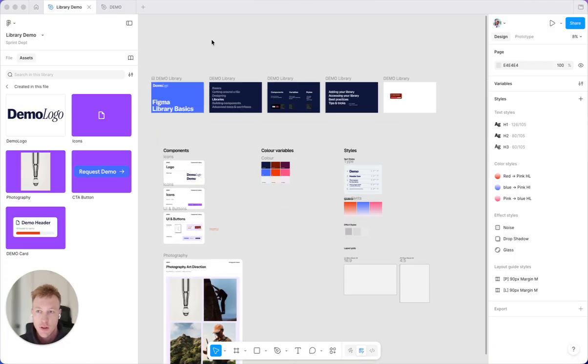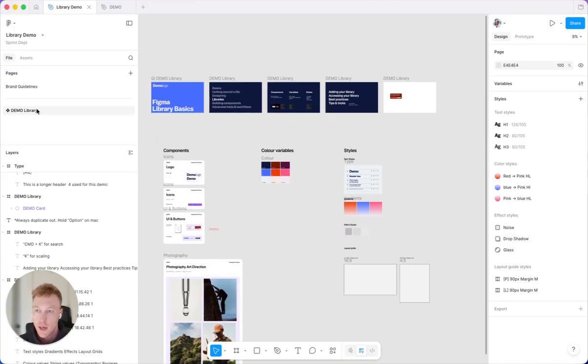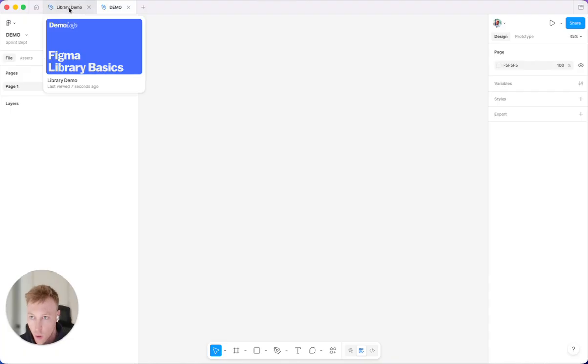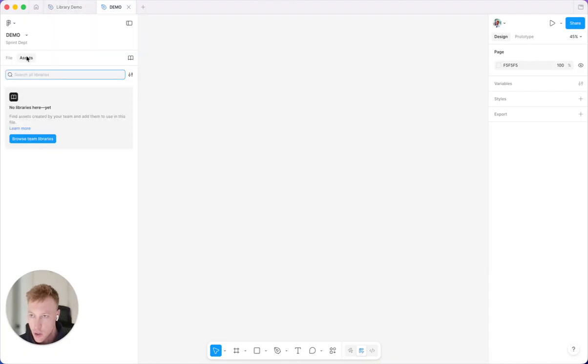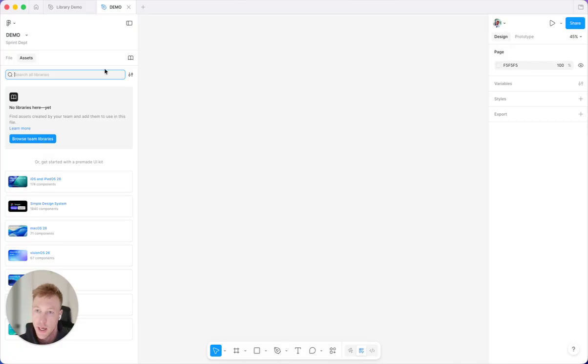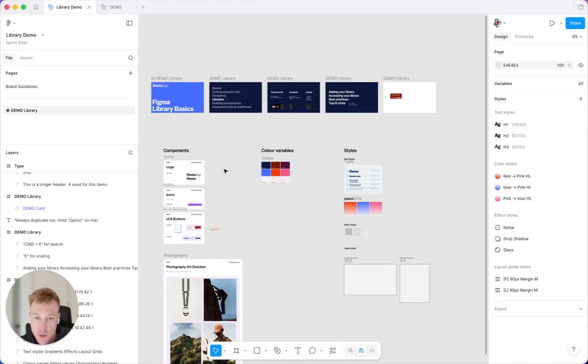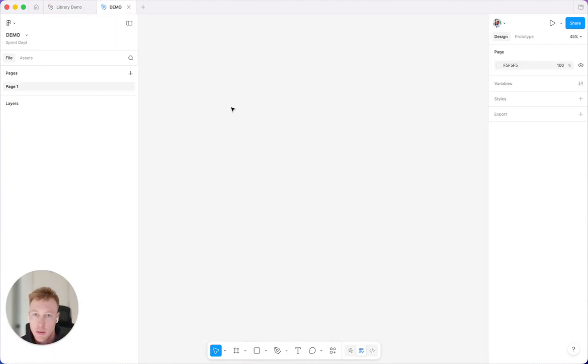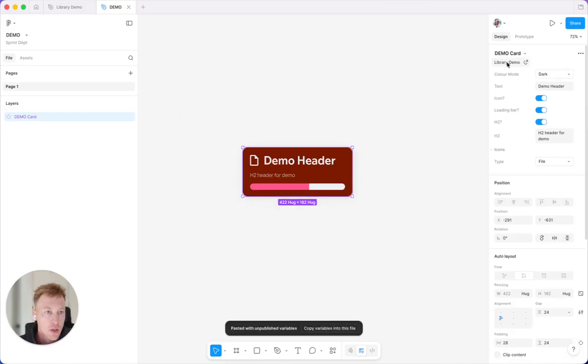So this is the file we're going to give you, which will have the brand guidelines and then the demo. It'll be called component library. But let's say you want to go to a new page. This is a completely new file that I've just made right now, and you want to be able to use that library. One way to do it is go to assets, browse team libraries, and add it like that. Another way is if you just copy and paste it inside. If you look up right here, it's pulling from the library demo.